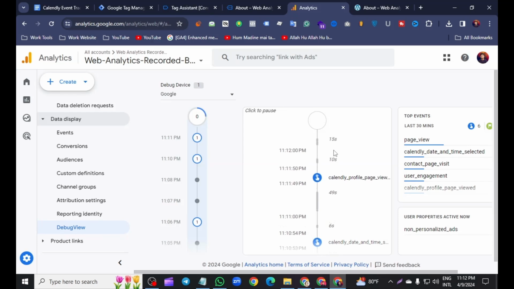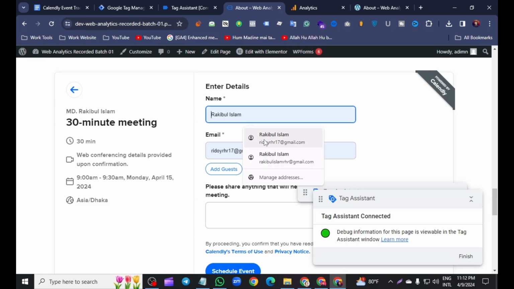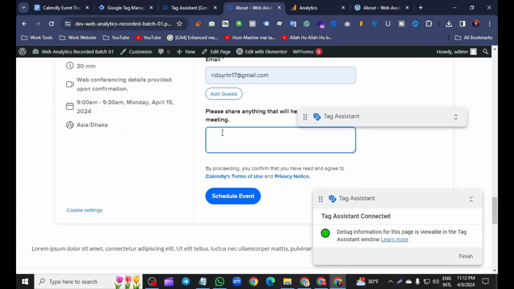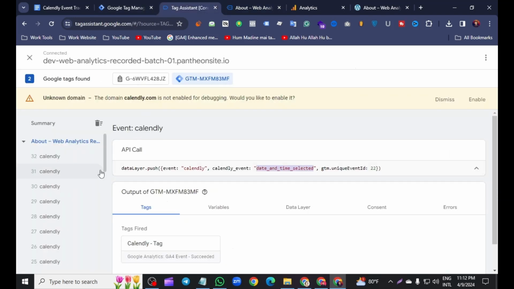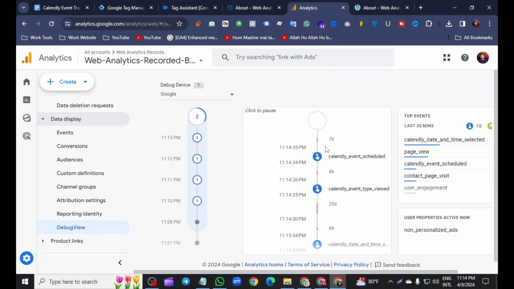We just wait a little bit. There the second event is here, the calendar date and time schedules. We write our name, send a thank you message, hello, and send it. Go to the Tag Assistant and look at that, our third event is event schedule, and go to Analytics and look at that, our final event is here, the event schedules.